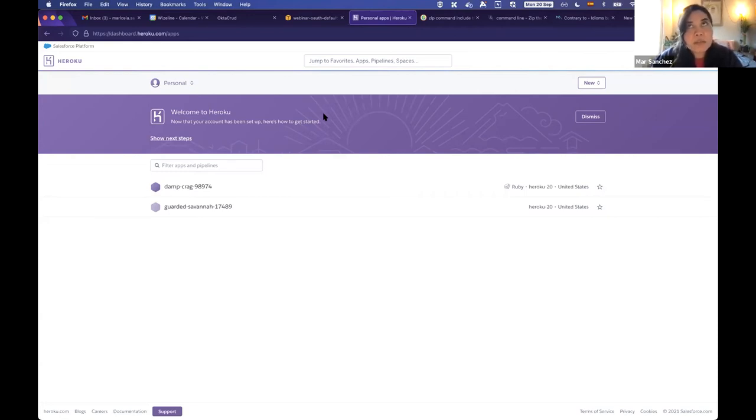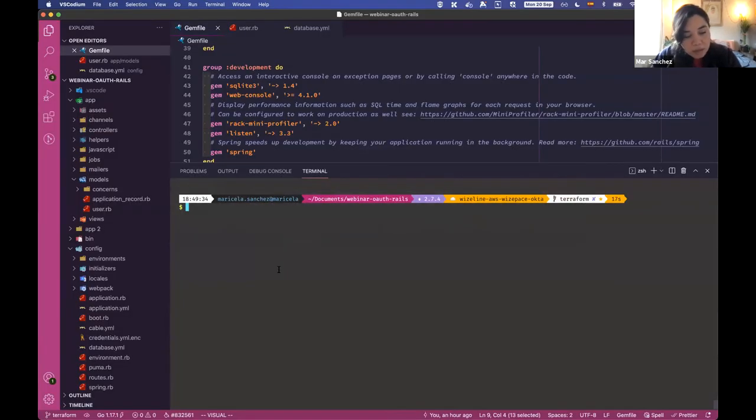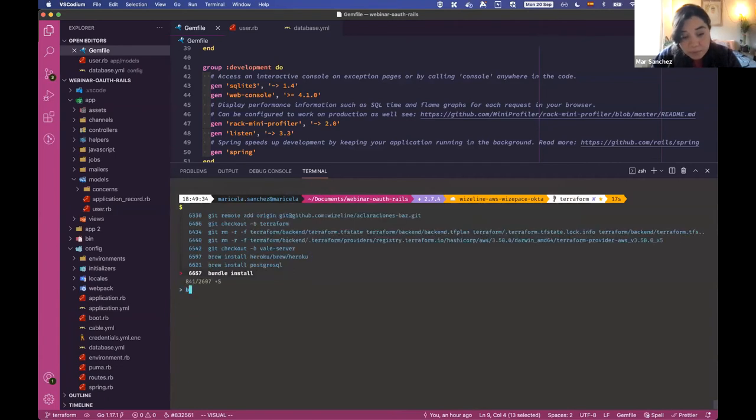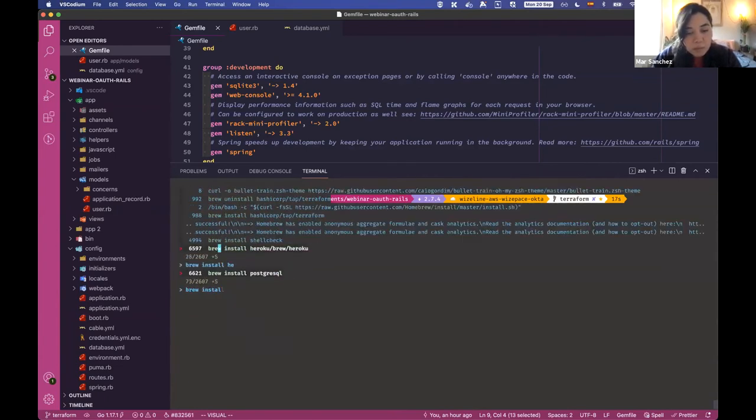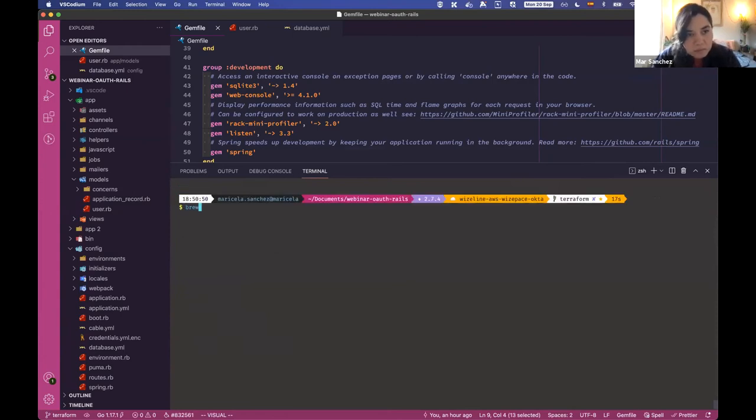Then you are going to be asked to install the CLI, and this can be done with Homebrew. It's brew install heroku, and that's it. Then you have to log in with heroku login. This is going to open a page in your browser, and you have to log in. If you are already logged in, the page is going to tell you that you are logged in, so go back to the CLI.